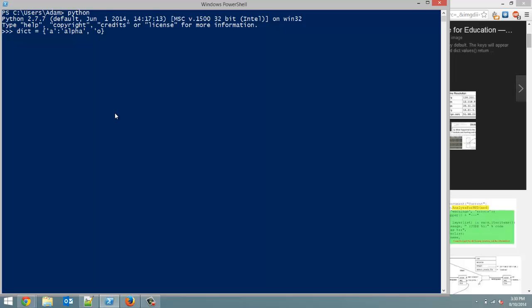And then O was omega. And then G was gamma. Okay. And hit enter. And now we have this dictionary. Now let's reference it. And this was what's going to come out.